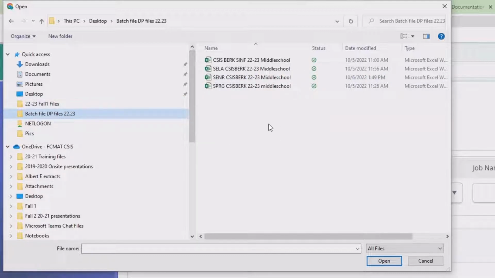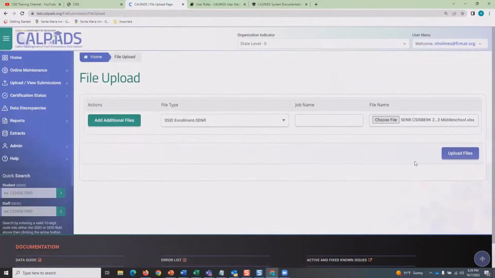And it's good to save the files for a period of time, just so you're keeping an electronic record of the data submitted to CALPADS. So let's find our SENR file. So there it is. Click Open. Whatever name you find appropriate. And you click Upload File.